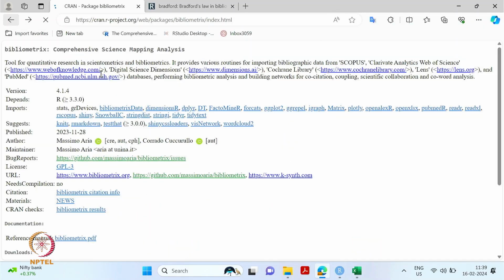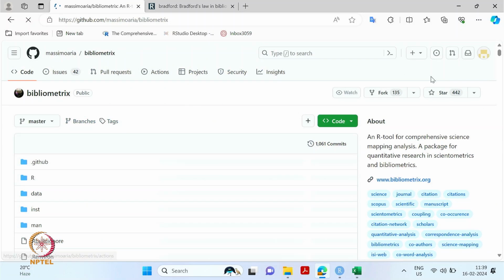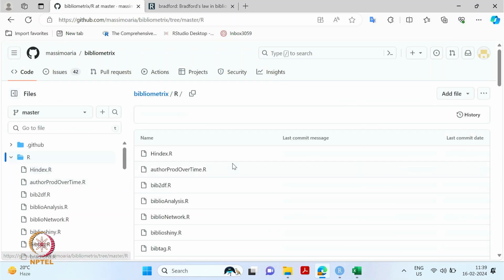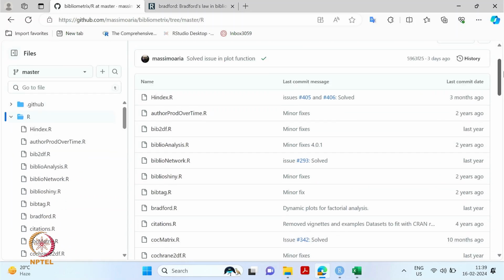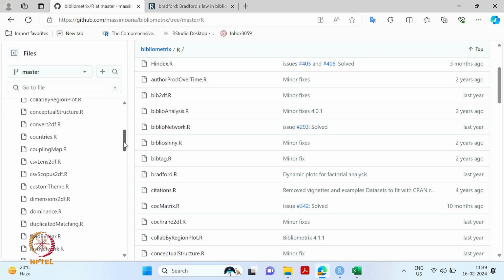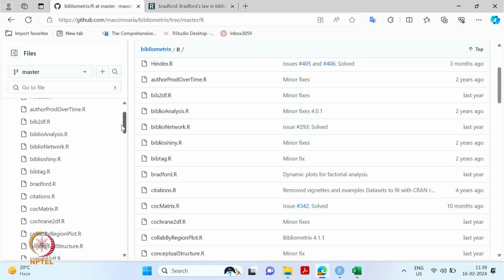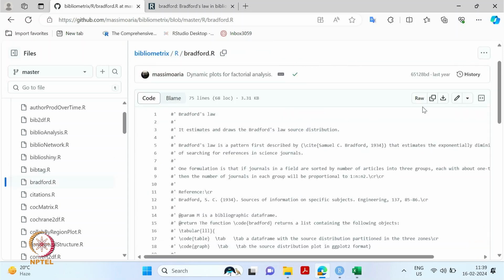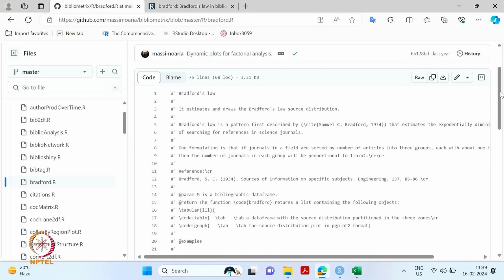So we'll go to here. So this is our code page, and here if I go on under R, I can see there are lot many. All those computations that are there, those functions are there. Okay, so what we are doing is we are doing for Bradford. So if you see on this code, they have used the comment option, this hash.